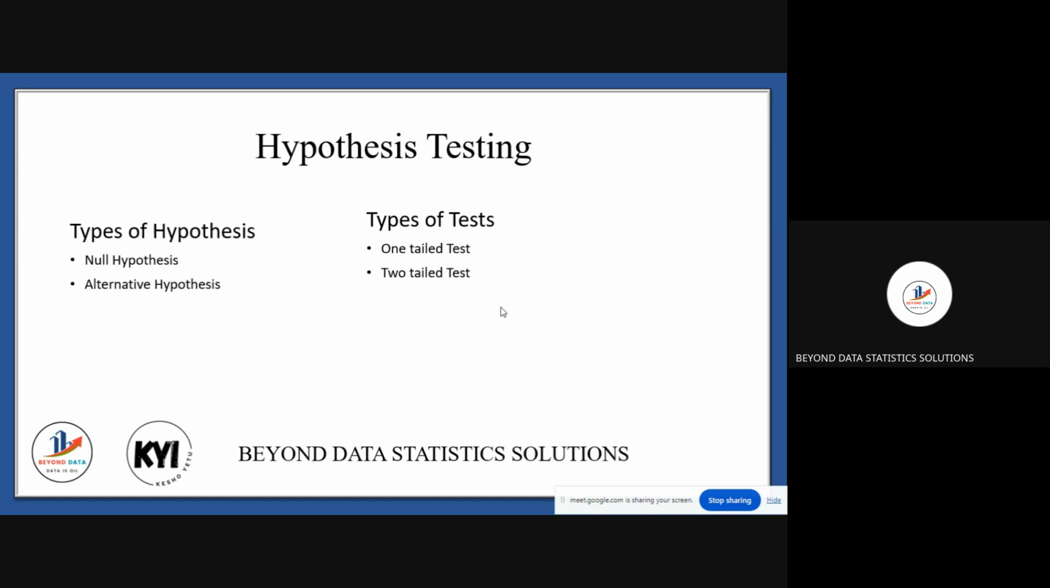That is the two-tailed. But for one-tailed, our assumption for the null hypothesis is that the mean salary for data analysts in Kenya is greater than or equal to 30,000. Then the alternative will be that the salary is less than 30,000. That is now the one-tailed test. I think with that example, we can understand what the one-tailed test and the two-tailed test are.